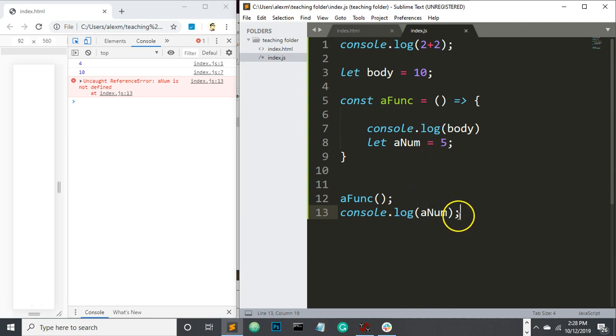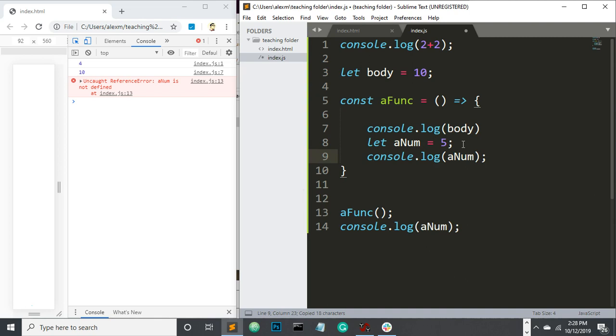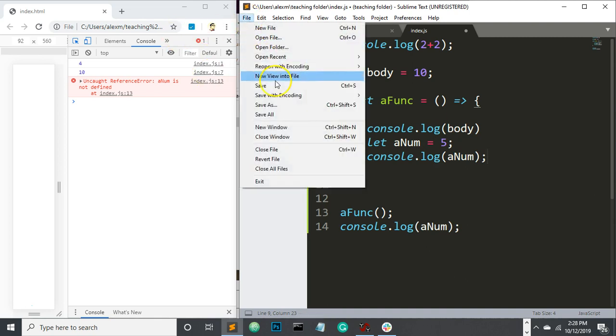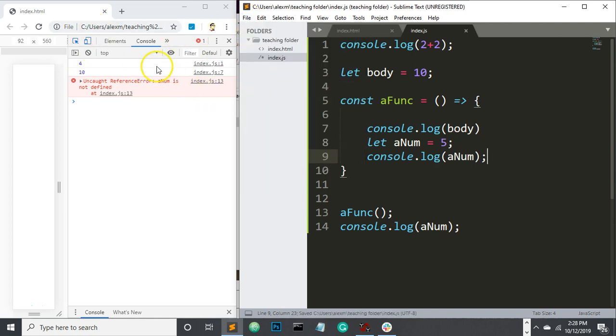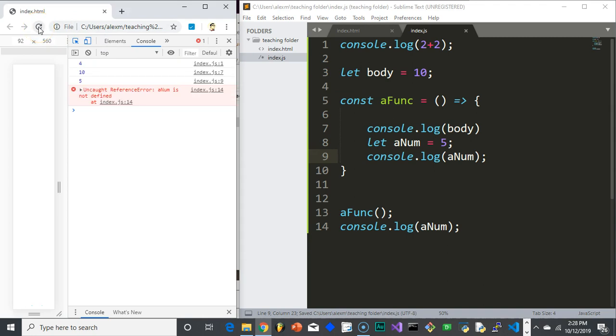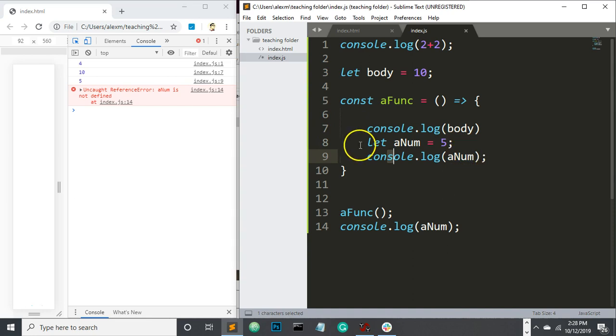So if I were to add another one of these inside the function, let's see the difference. Okay, so let me refresh. In this case, it was able to console log a num, which is 5, inside. That matches up with line 9 of the code when it's in the function, but it can't do it when it's outside of the function. That's called scope. So you have to be careful where you declare variables and when you call them.